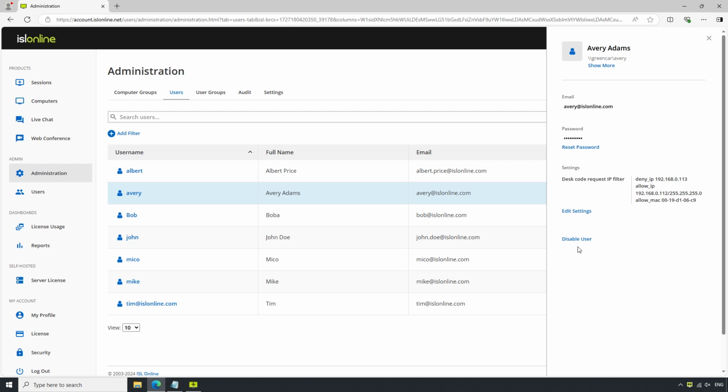Finally, we have an option to disable the user. This will make it so that the user can no longer log in, but all of the shared computers they own are still accessible by other users. As we can see here, the username is stricken through, meaning the user is now disabled. We can, of course, undo this by clicking on Enable User. We'll explain how to delete a user in a moment.